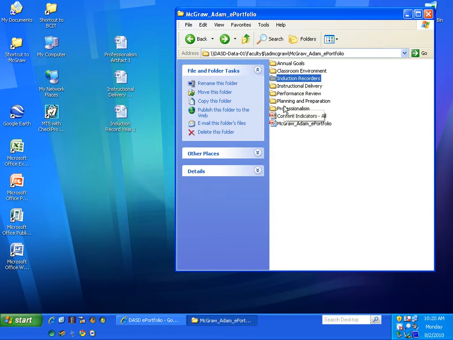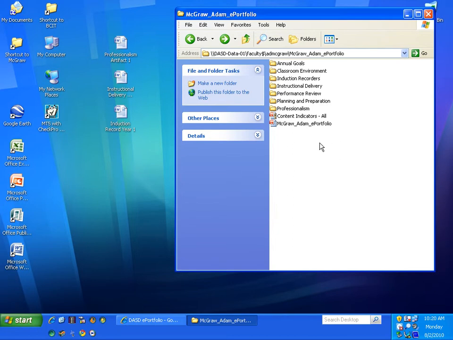Your main portfolio will be here. This folder here is considered, all this white space is your root folder for your ePortfolio. Okay, so that's where professionalism is inside your root folder. Planning and preparations inside your root folder. For the navigation to work for your PowerPoint, everything needs to stay inside, organized into these folders, so that you don't have a broken link or there are any problems.